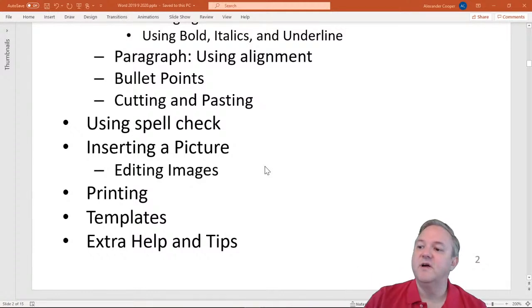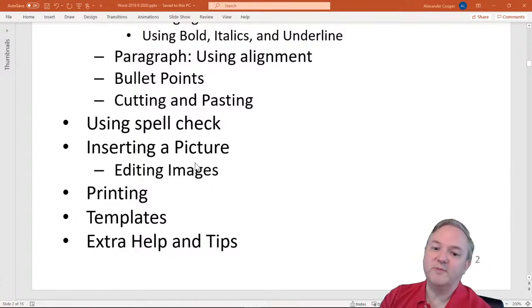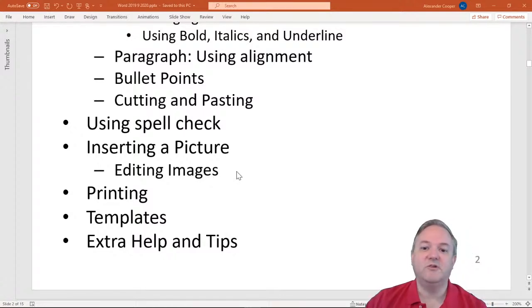has a shape. So we'll talk about editing and a lot of things that you can do in Word and PowerPoint to edit the image that you don't have to take it into a photo editing software or anything. Okay, and we'll talk about printing. We'll talk about templates to kind of get you ready, and we'll have some extra help and tips too.